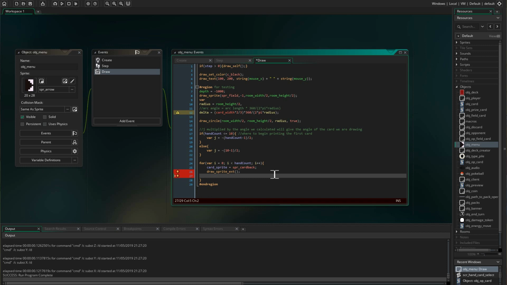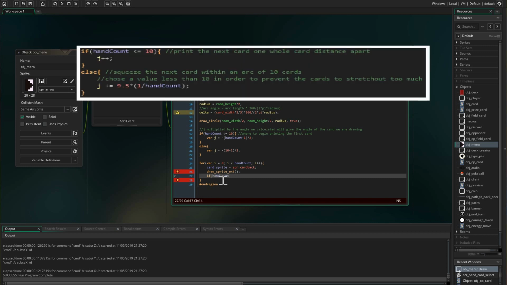But before we do that, I want to continue working with the j variable. As we go through drawing all of the cards, we will need to increment this a specific way underneath the draw_sprite extension function call. We will need the following conditions. Inside this for loop, we're going to say if hand count is less than or equal to 10, we're going to increment j by 1. So what that will do, we'll print the next card one whole card distance apart from the one prior.